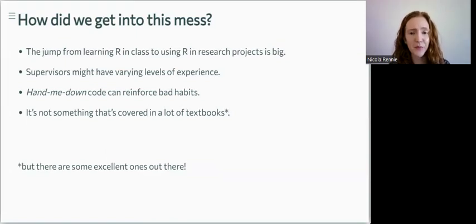And the reason we write so much spaghetti code is because we're not really taught how not to. It's a big jump from using R in a classroom to using it in the real world. And you might not have a supervisor or a teammate who has a lot of experience of doing it either, so there's not always someone to ask for help. And if you inherit someone else's code, you might start writing in a similar way, making even more spaghetti.